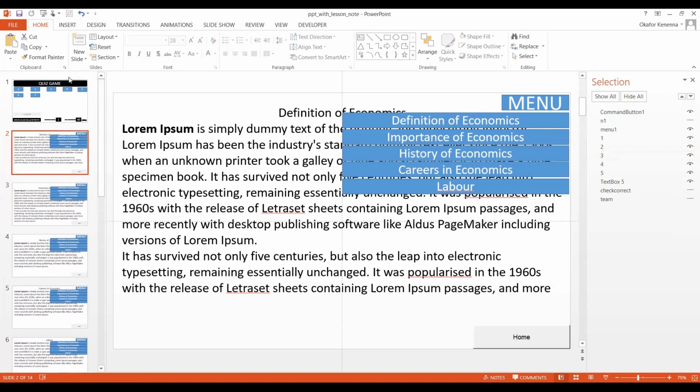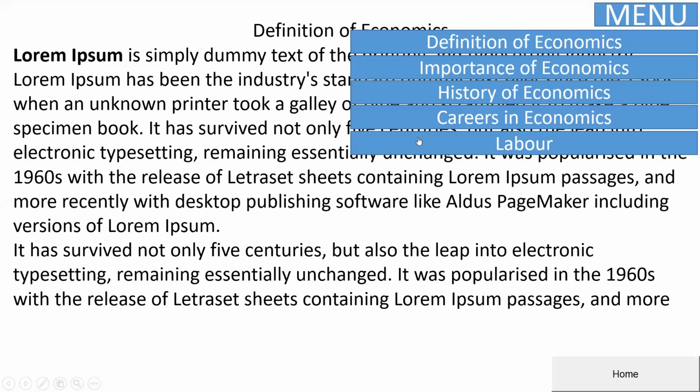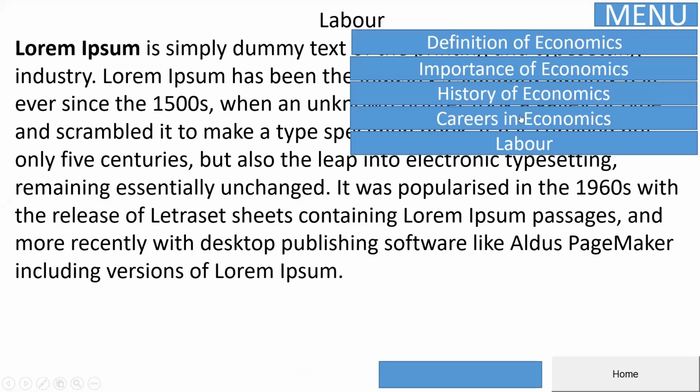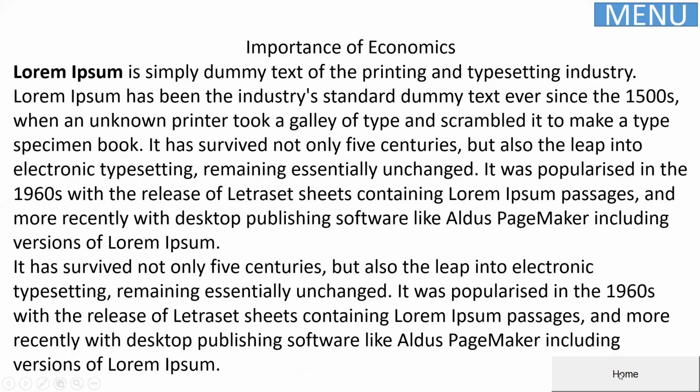So let me go to slideshow, go to notes. The first one there, the default, definition of economics. But I want to go to the newly created note slide. So I'll click on Label. You see, we are taken to the slide on label. Now I want to go to Careers in Economics. It appears. Importance of Economics, that appears. And I think the lesson is over.